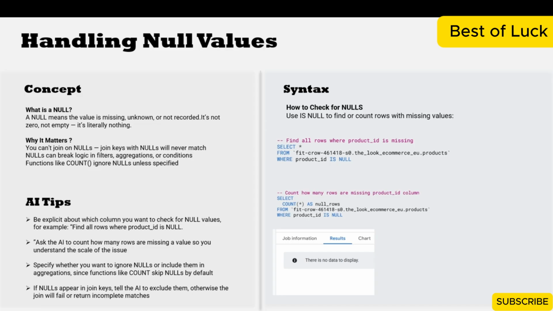A null is not zero, not an empty string. It literally means missing or unknown. And missing values can break your queries in subtle ways. If you try to join tables on a column that contains nulls, those rows will never match, which means you silently lose data. Nulls can also cause problems in filters, in aggregations, or in conditions.